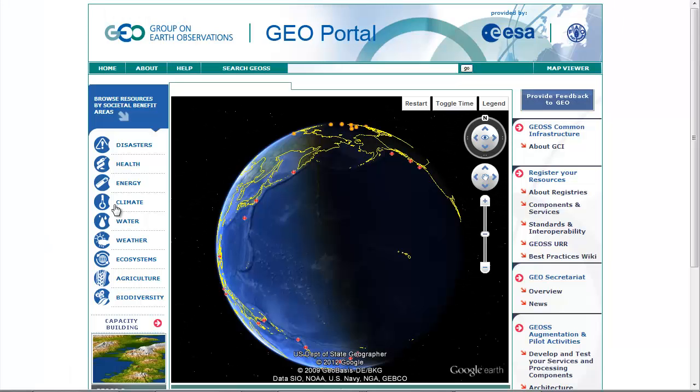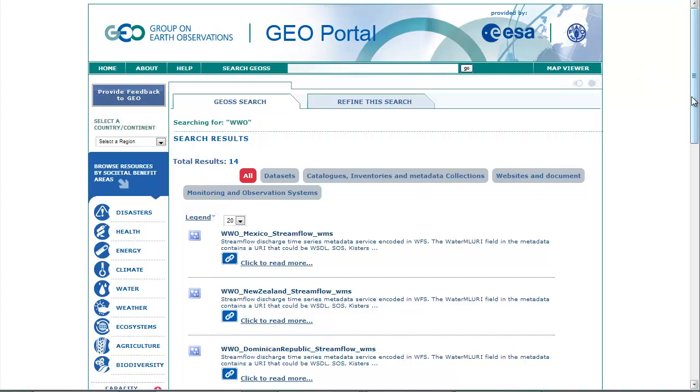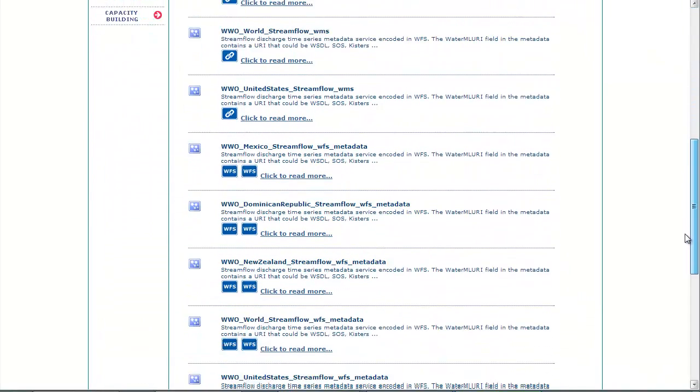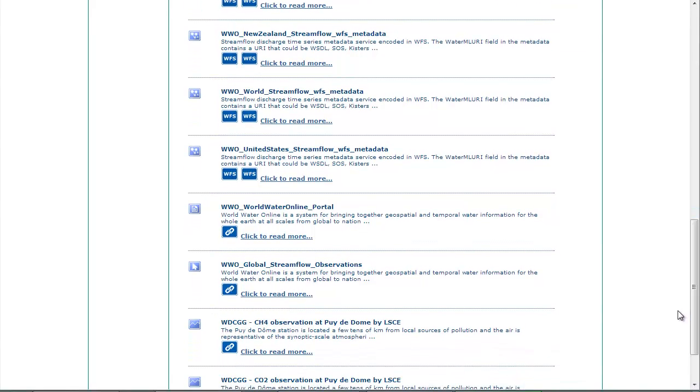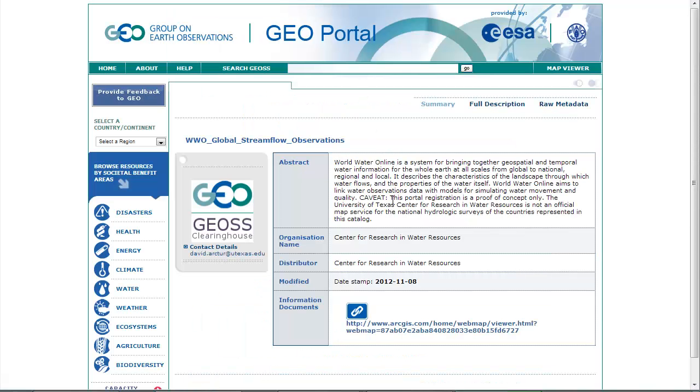Let's quickly take a look at how a user can search for World Water Online services within GEOSS. A user can simply type in WWO within the GeoPortal and quickly pull up all the metadata services registered within the GEOSS registry. A user can access these directly or access the World Water Online portal. For this demonstration, let's take a look at the World Water Online map viewer instead.